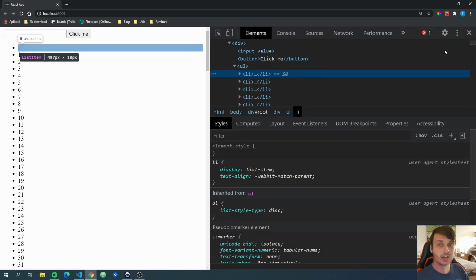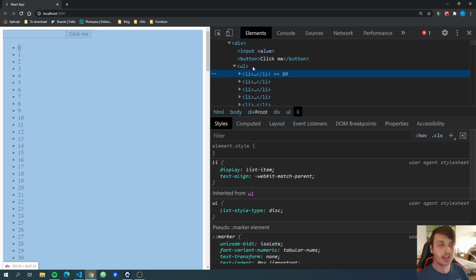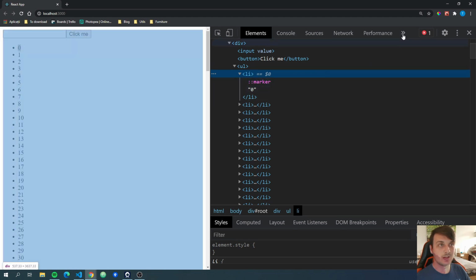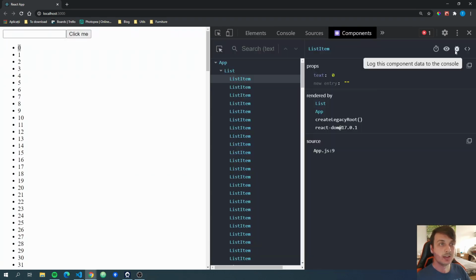And if I click it, it will take me to the elements tab of the DevTools and it will focus the DOM element that was created for that specific component. Now let's go back. The next one is called log this component data to the console.